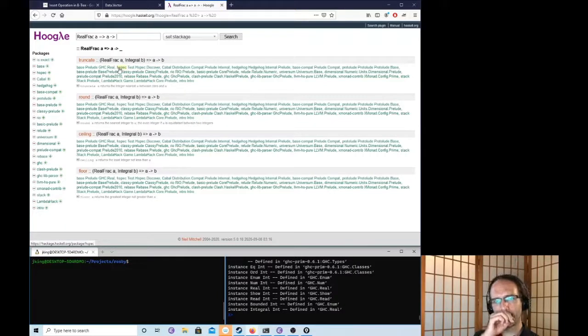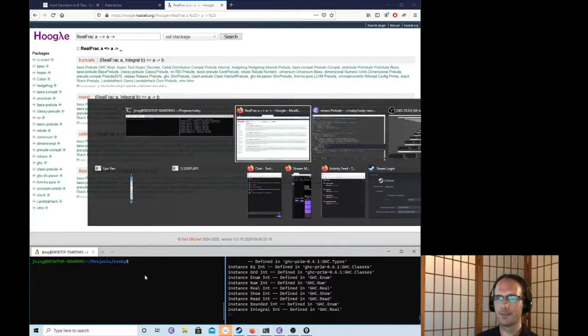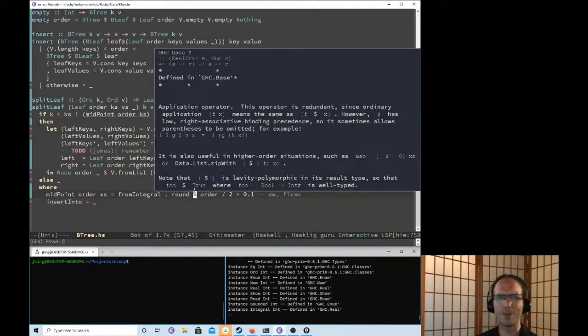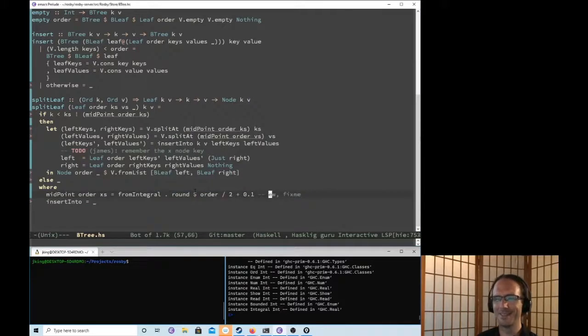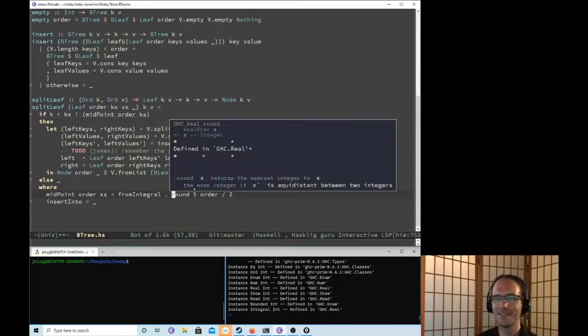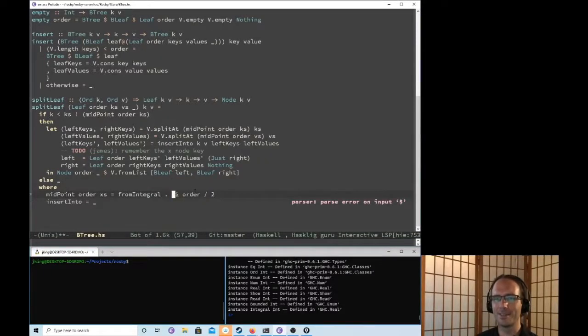Okay, but we're still going to have a problem with real frac, but at least we can fix that equation. Oi, oi, adding 0.1. At least we can get rid of this. Ew, fix me. That was so gross. I felt so dirty. So it's not round, it's ceiling.